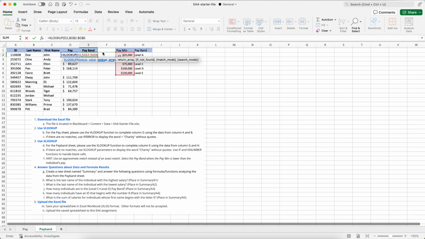Okay, so I'm going to look for the pay in the pay minimum salaries. And then in the next column, I'm going to have the return array, what I want to display in column E, which is going to be the H column. Now notice I've got H2 to H6, those dollar symbols again. If you copy and paste it, it's going to leave those alone, it's going to anchor it. Last thing is, if it's not found, do I display charity? Yes, charity, no, charity.